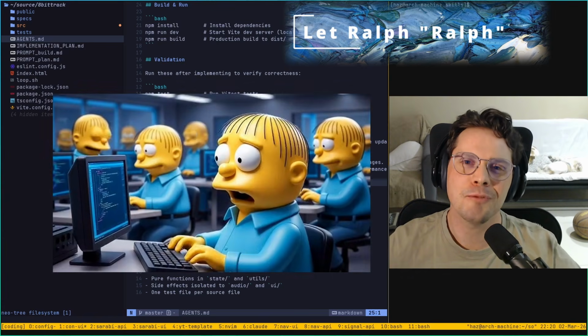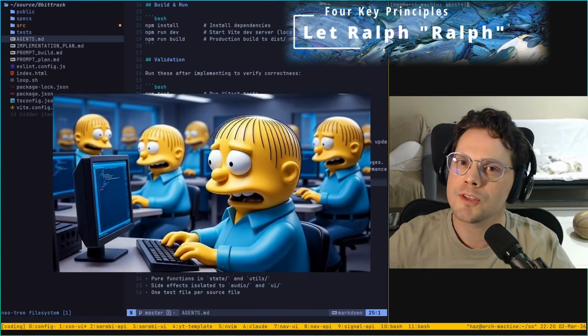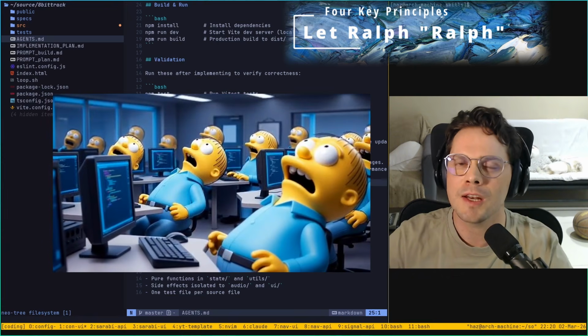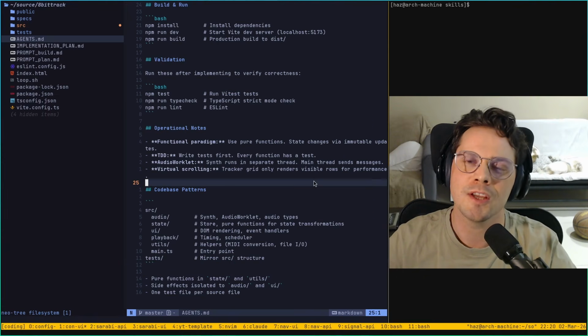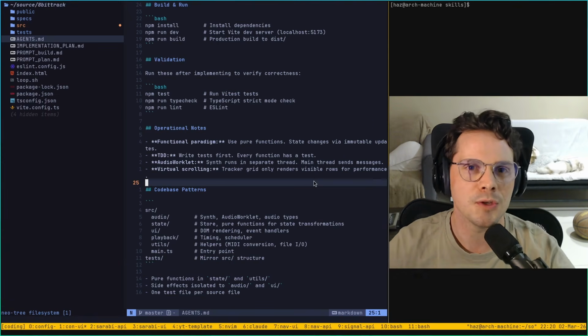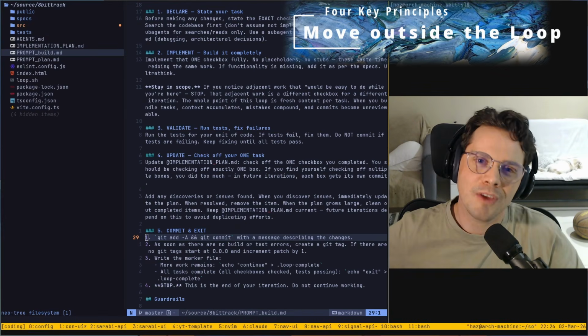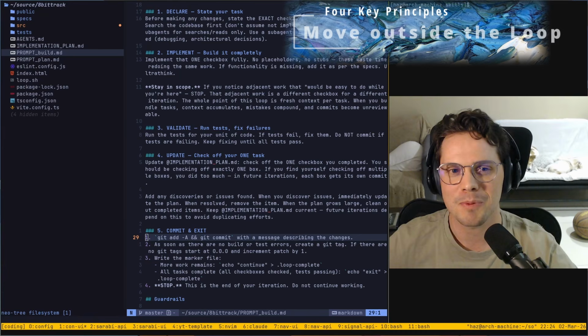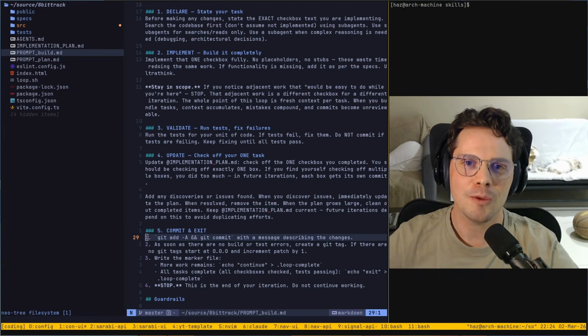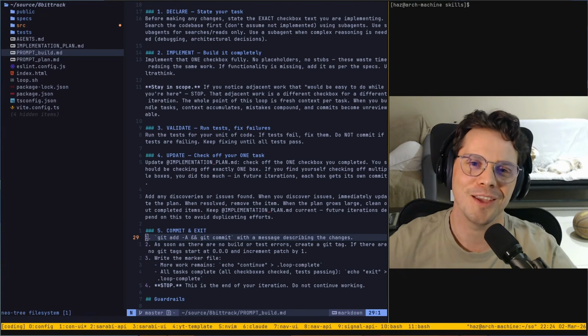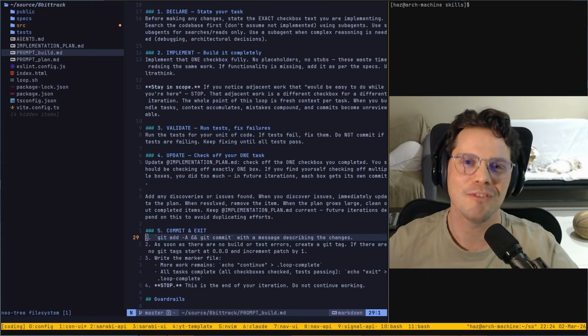Number 3, let Ralph loop. You'll reach eventual consistency through iteration by just choosing the next logical task on each iteration. Eventually it'll build out the full solution. And then the 4th important principle, move outside the loop. Your job is in phase 1, the planning phase, building out the specs. That's where you need to shine. And then you must just let the loops loop. You need to step back and let it do its thing and have a look at what's created at the end.